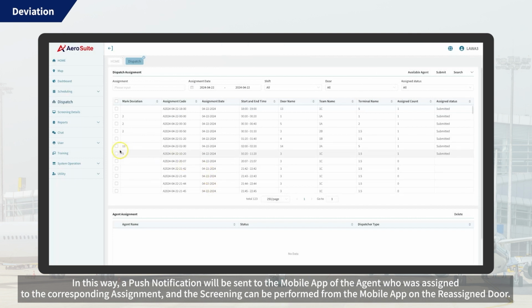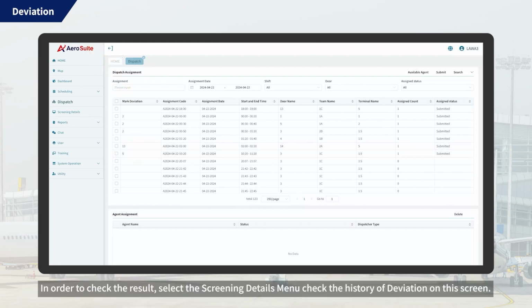Once you have clicked Save, a push notification will be sent to the mobile app of the agent who was assigned to the corresponding assignment, and the screening can be performed from the mobile app on the reassigned door.